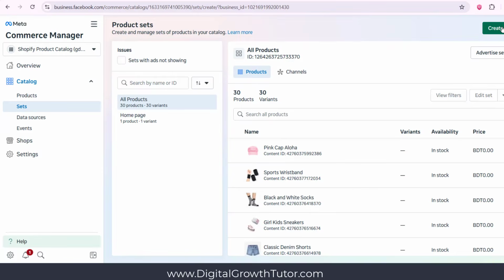A catalog ad allows Meta to automatically show the right product to the right person based on user behavior. Instead of promoting a single product, Meta dynamically displays products from your catalog that users are most likely to buy.